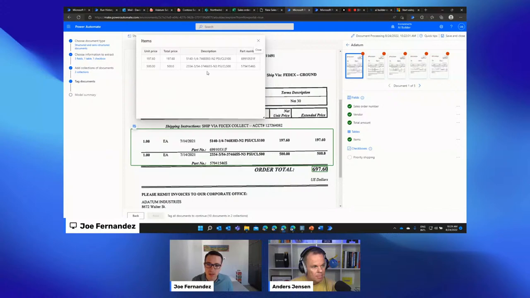I want the description in one column and the part number in another column. So even though in the document they're all in the same column in terms of layout, I can decide how the model learns to extract all this information.